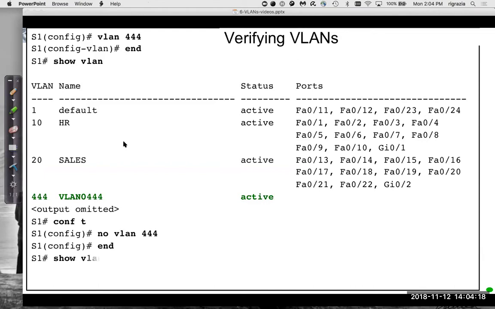Okay, so I do no VLAN 444. If I do show VLAN id 444, it will actually tell me that VLAN 444 is not found in the current VLAN database.